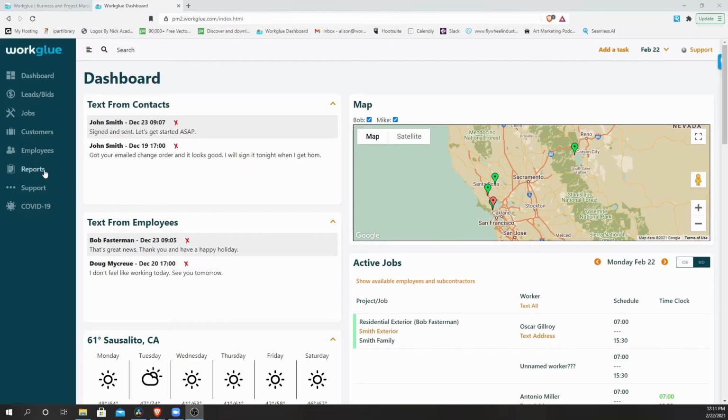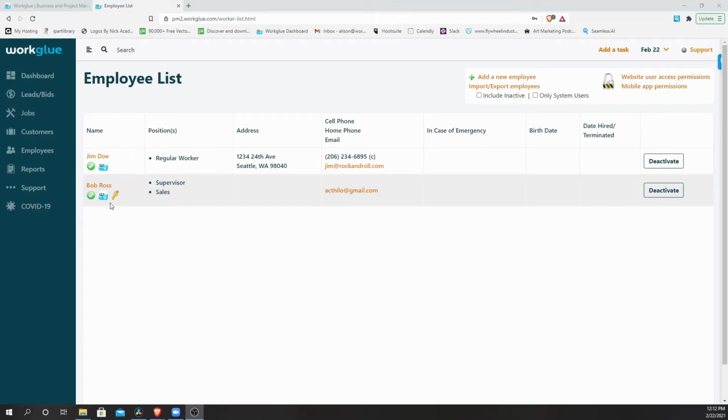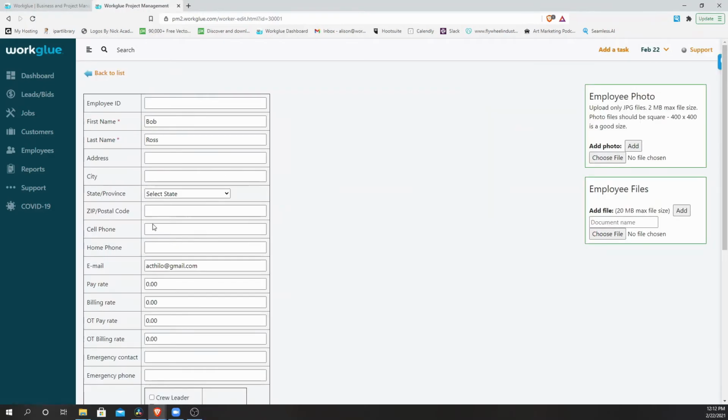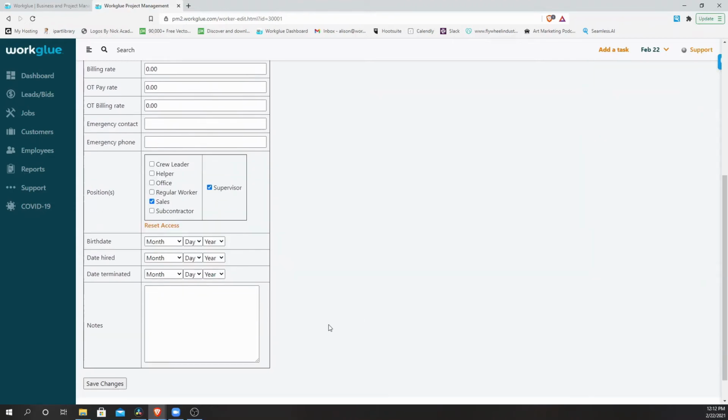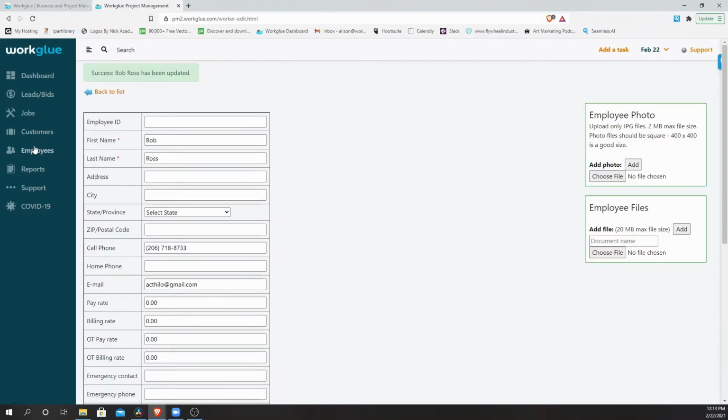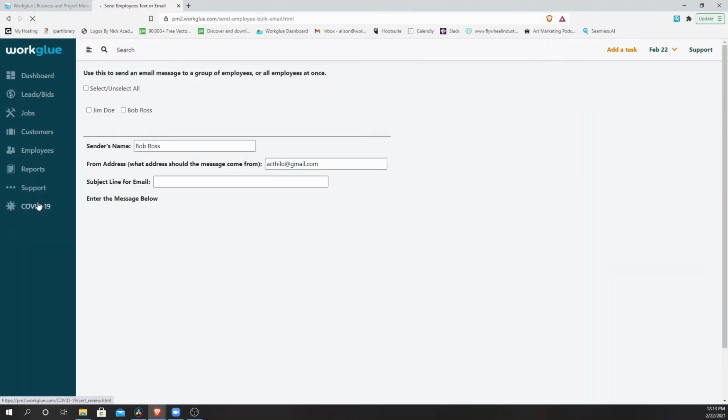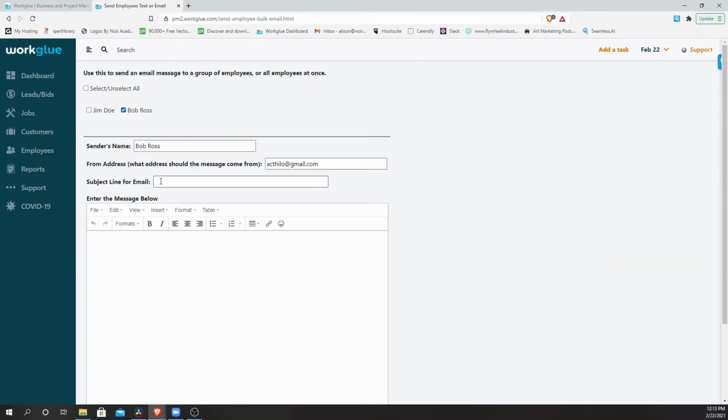Look in Workglue under the Employees menu and pick List Edit. Make sure your cell phone number is listed there. If not, click on your name to update your information. Then under the Employees menu, pick Text Email. Put a check mark next to your name, enter a short message, and send it. It should arrive on your phone within a few minutes.